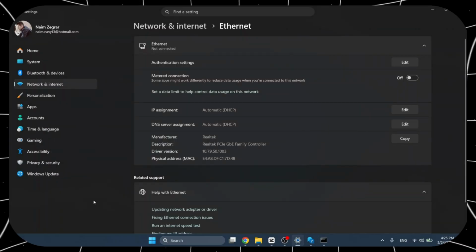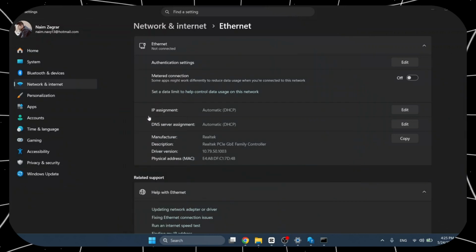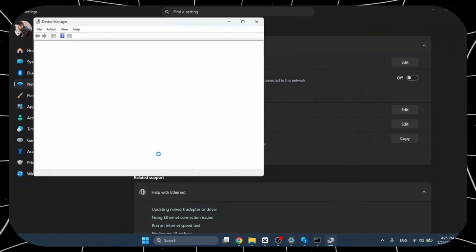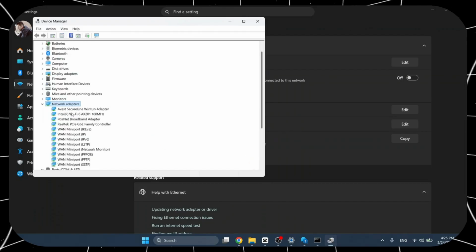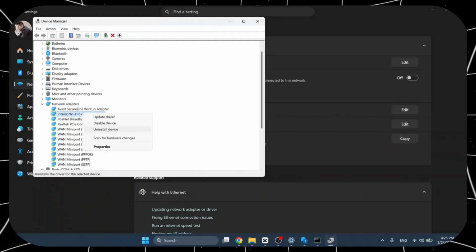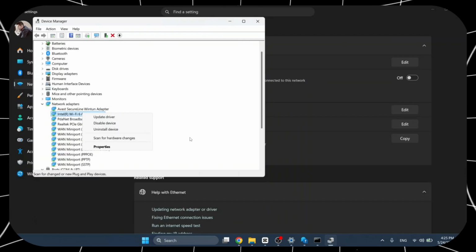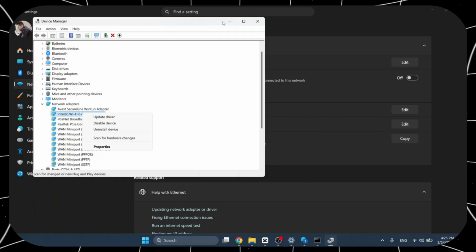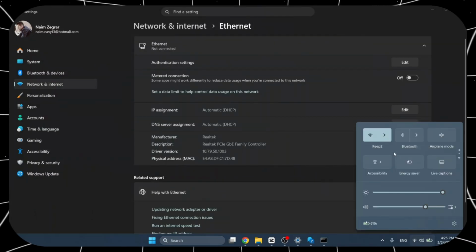And finally, let's restart the network adapter driver. Just open Device Manager by right-clicking on the Windows icon. Then go to Network Adapters and expand them. Find your Ethernet adapter, then either update the driver or uninstall the device, then restart your PC. Windows usually reinstalls the driver automatically after reboot.